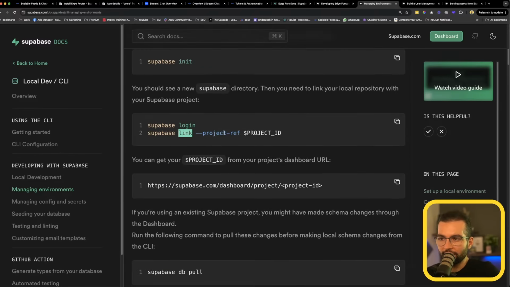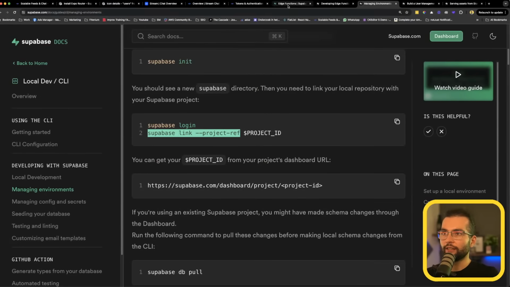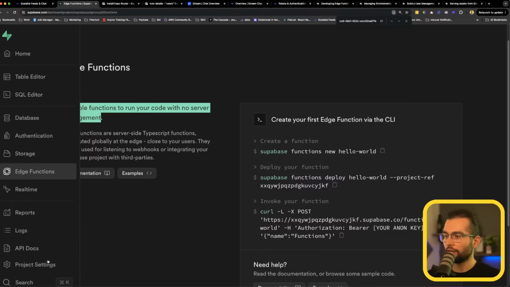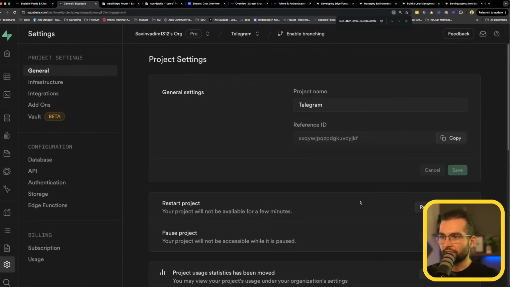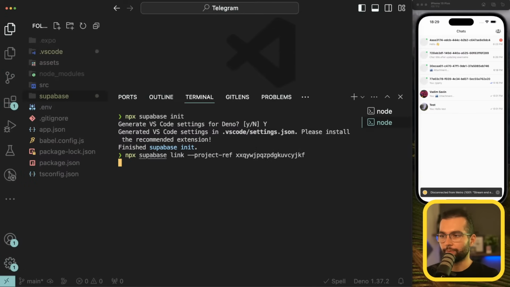Here, supabase link --project-ref and your project reference. For example, npx supabase link --project-ref, and then the reference of your project. Let's go into the Supabase dashboard. I'm gonna go under the project settings. And here we have a project reference. Let's copy it and let's paste it here.